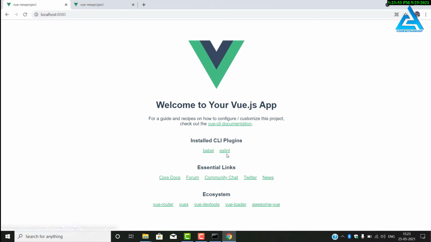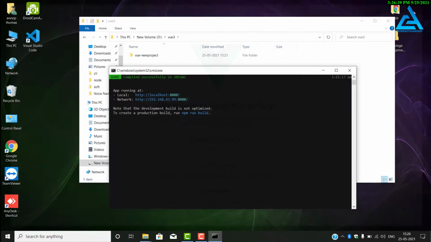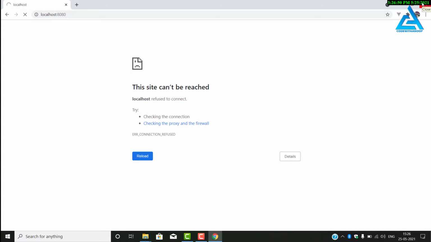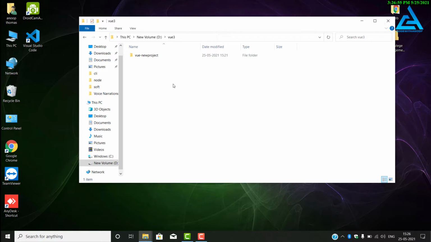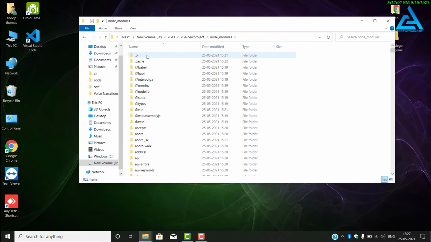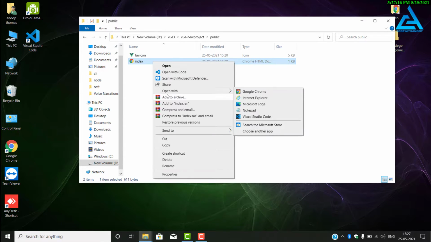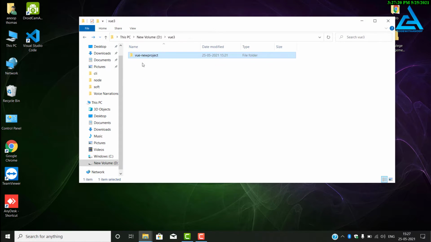This is already created in our Vue project, and we have a few other properties there. So we just closed the cmd. Now it will not work because we have closed the server. We have created the new folder, but we can see another folder named as our project name. This one has the Vue.js icon. This is the index file.